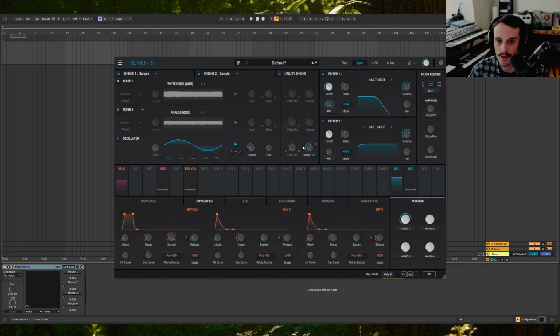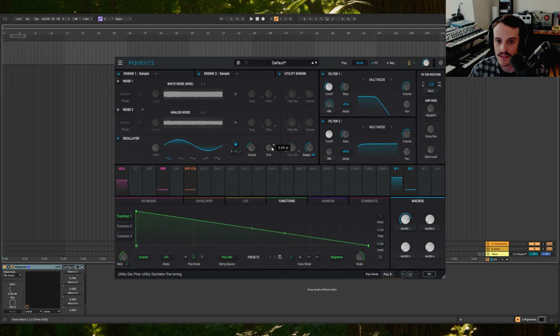Now we can play with the amp envelope. To do that, I'll be using a function generator. These mod sources are very flexible and can be used to dial in specific step sequence changes or be used as an envelope or LFO. I'm going to drag and drop function 1 onto the output.